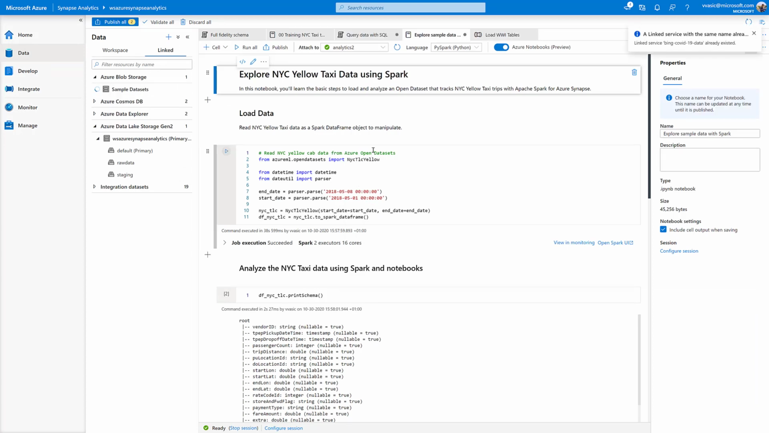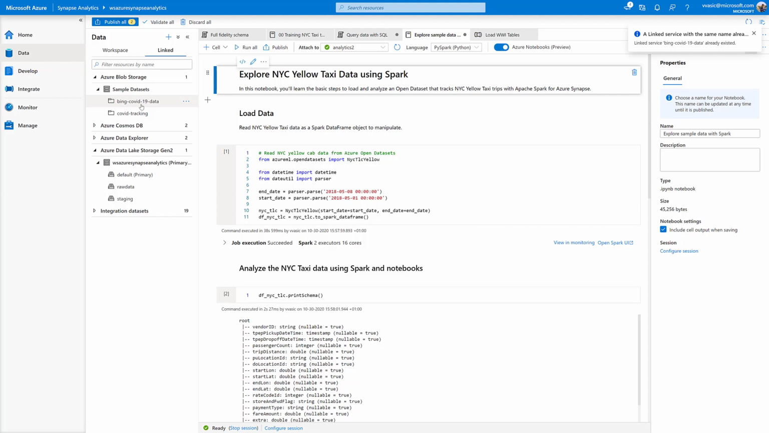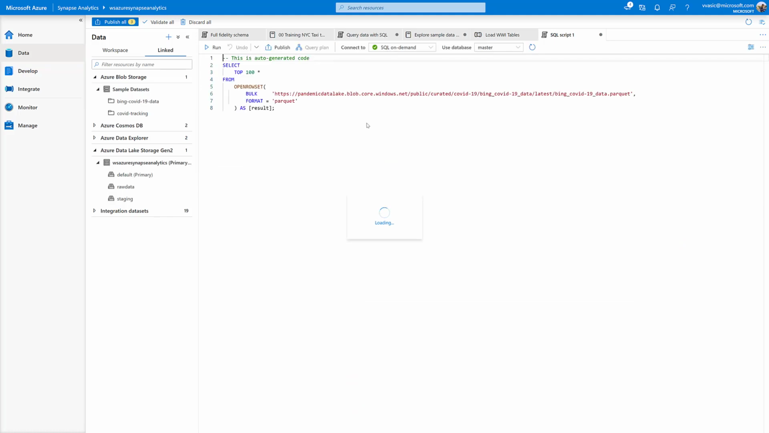Alright, now that this is done, I can see that the COVID-19 data from Bing appeared in the sample datasets. And as simple as clicking here and saying New SQL Script, select top 100 rows, I can actually start exploring this dataset.